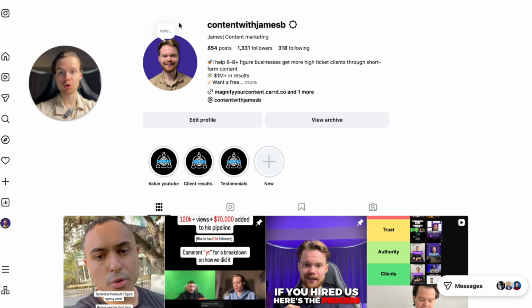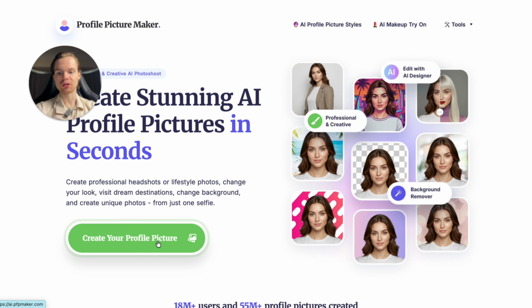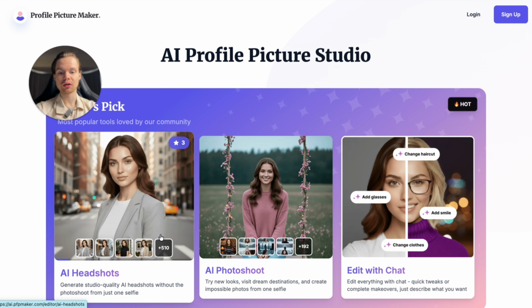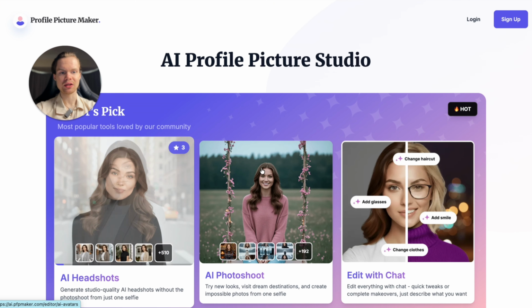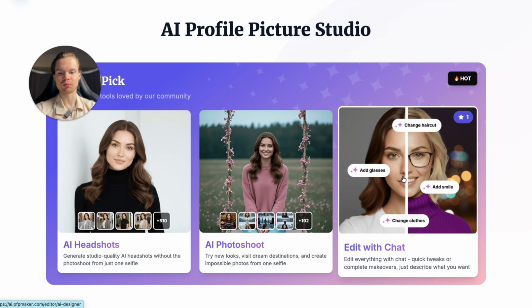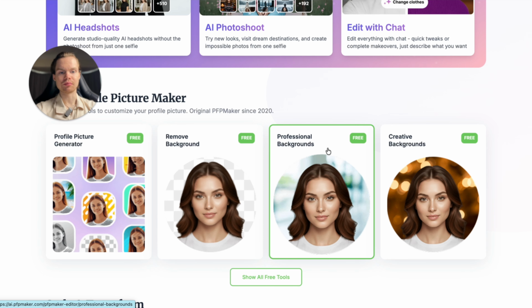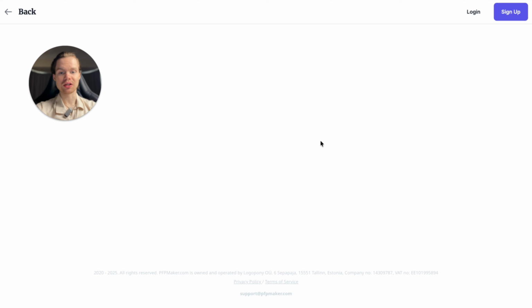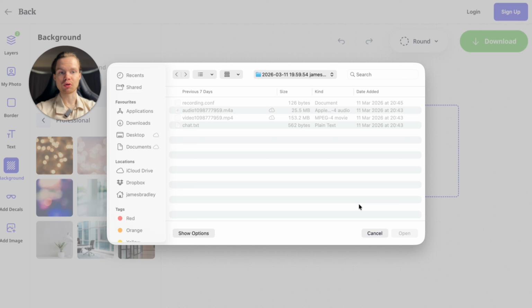But yeah, just what you can do is you can go to pfpmaker.com and you're going to click on create your profile picture. And there's normally straight away you can just add your profile picture. But now there's loads of AIs. But anyway, professional background, you can click on this one. And then you're going to click browse. And then you're going to add a profile picture.